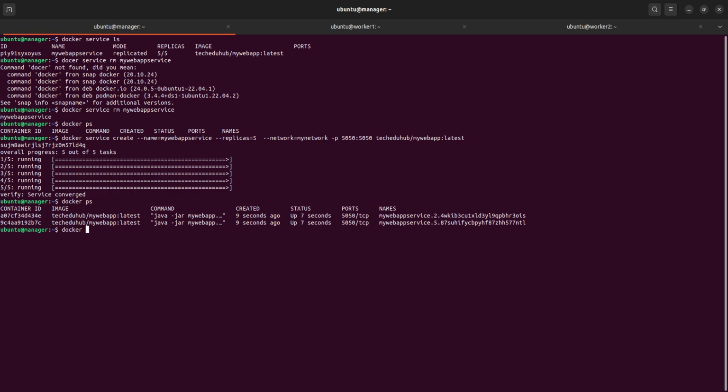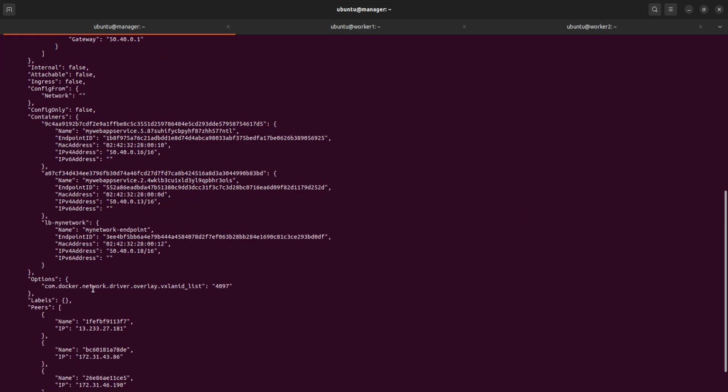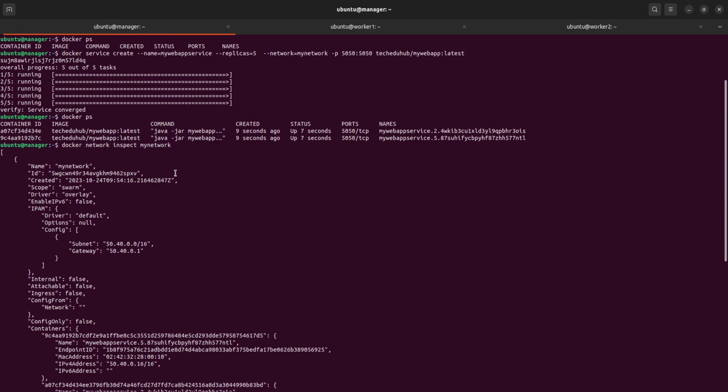Docker network inspect my network. That's it. Inspect it. So how many containers are there? 2 containers are there in this one. Okay, 2 containers are there.